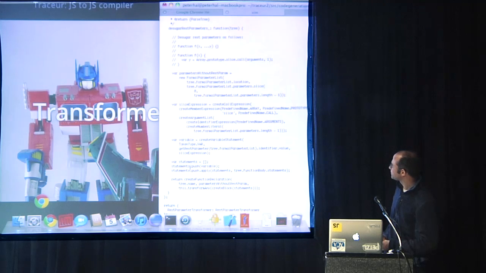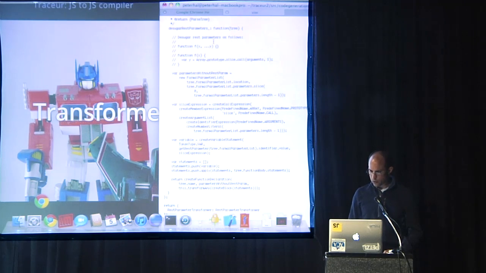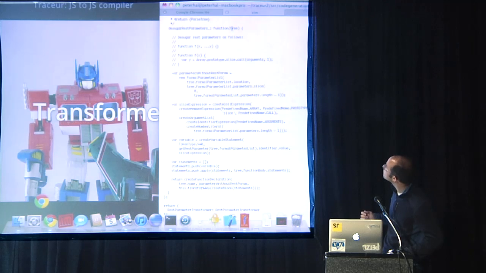REST parameters, and basically what it is, once you walk your tree, and everywhere that you find a function with a REST parameter in it, you basically call this function and you do this transform that's described here in the comment. A function with a rest parameter here gets turned into a function that looks like this. And you can just kind of walk it backwards.